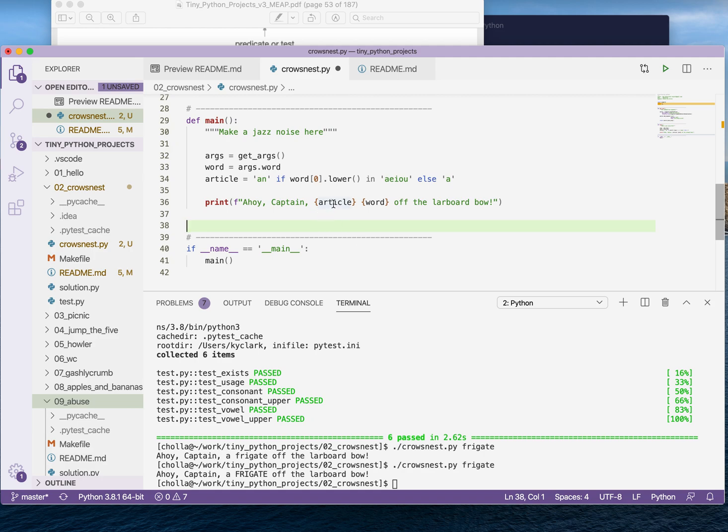When we're not going to print literally "article," we want to print whatever is the value of article. That's called variable interpolation.